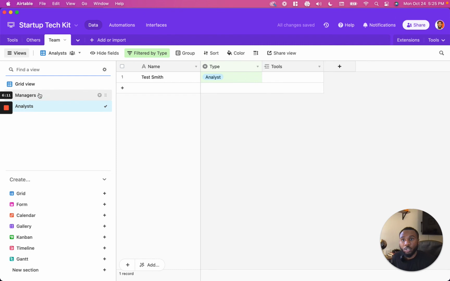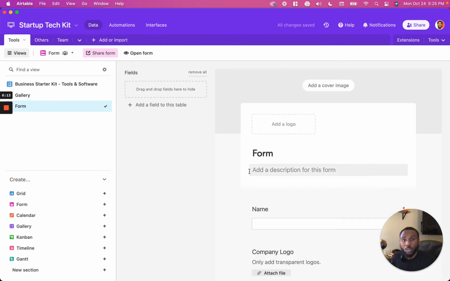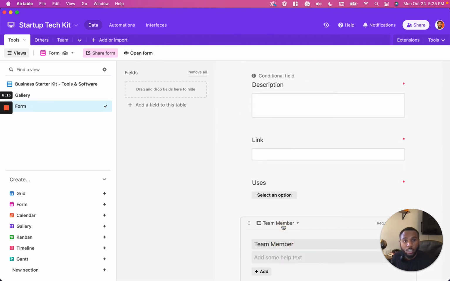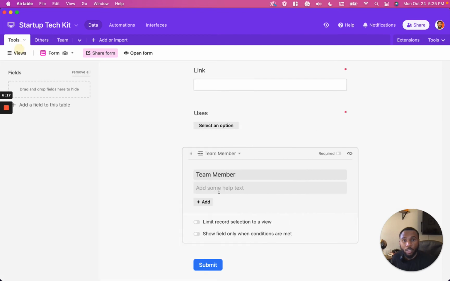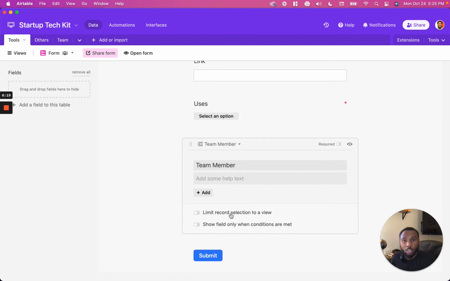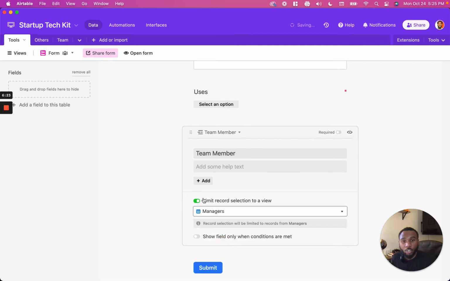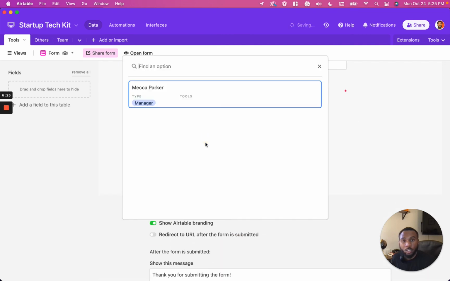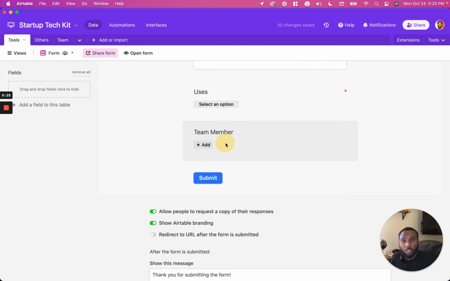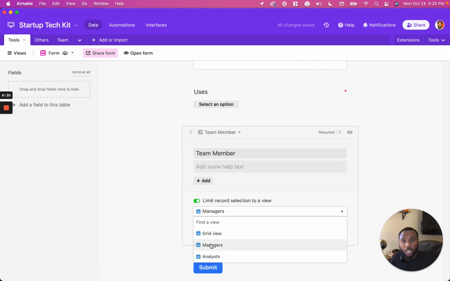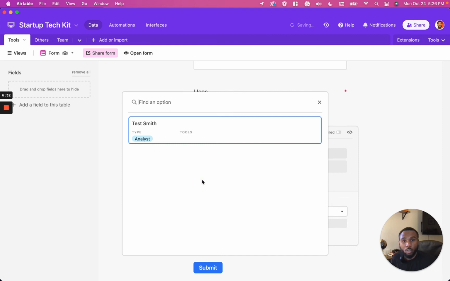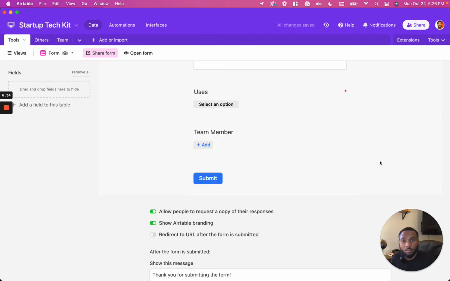And so now we've got two different views, which we can use to limit which values show up in our form. So all we need to do is limit the selection to a view. We can either choose managers or analysts. And as you can see, it's only going to show me managers. And if I change this to analysts, it will only show the analysts.